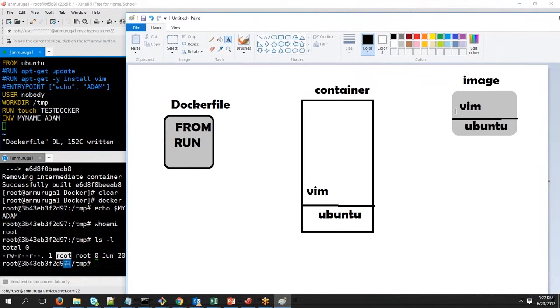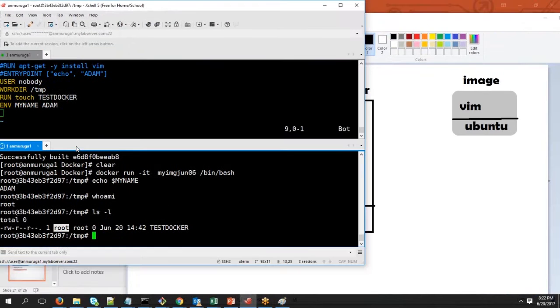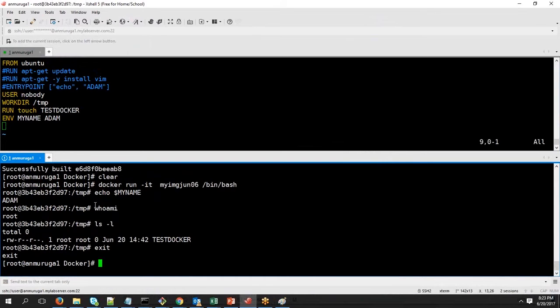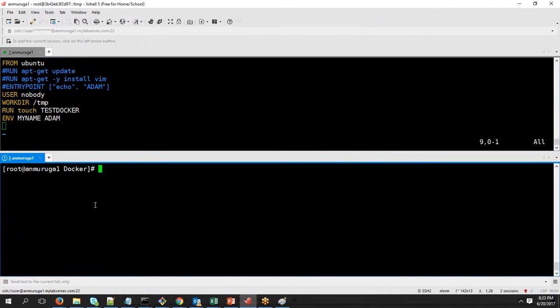And from this, if you create a new image, out of this, if I create a new container once again, what will happen? Now, inside that, the default person as whom you will be going in is the user that you have specified. As well as if you go and check this file, we will be having the permission of this file as the nobody. Okay, so let's quickly try that.